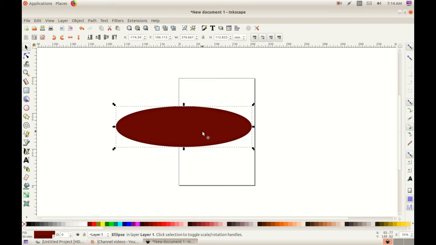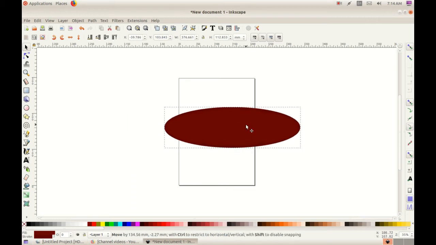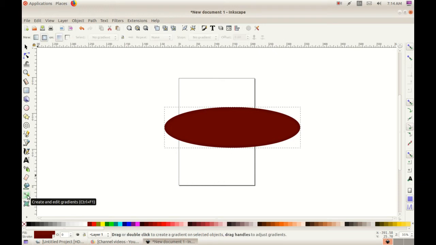After that, give a gradient color. How will you give gradient effect? Gradient tool is available in the toolbox. Here it is. Create and edit gradient tool. Select that. And in the tools control bar, there are 2 gradient effects. Linear gradient and radial gradient. This also we learned. Select the radial gradient. Then double click on the circle.